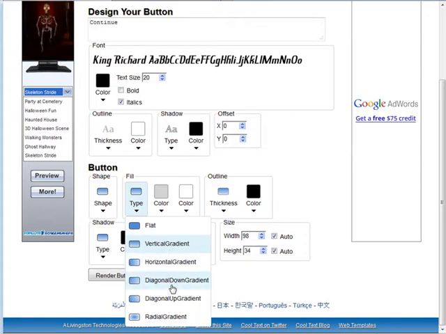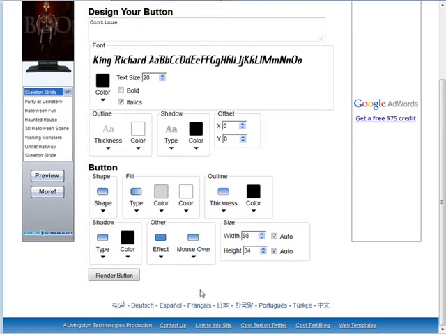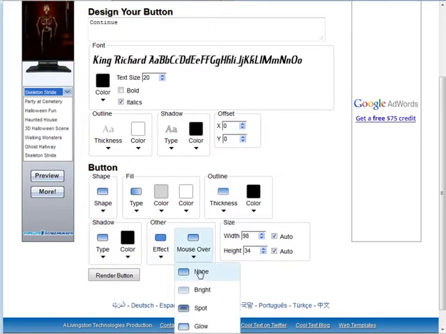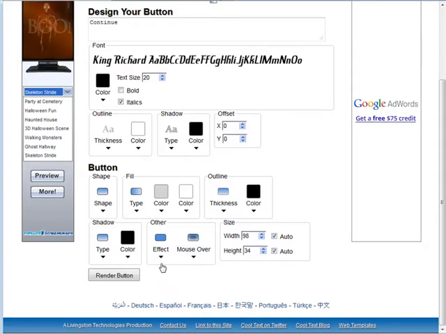Okay, and then again you have different styles here. So let's do a horizontal gradient. As you see, there's lots of other things you can do. The outline thickness and color. You have your shadow types and color. Any effects. A mouse over effect, if you want to make it a spot when your mouse goes over it. And then the width. Okay, this is in pixels. So we just pick our width and height here. Now you click render button.